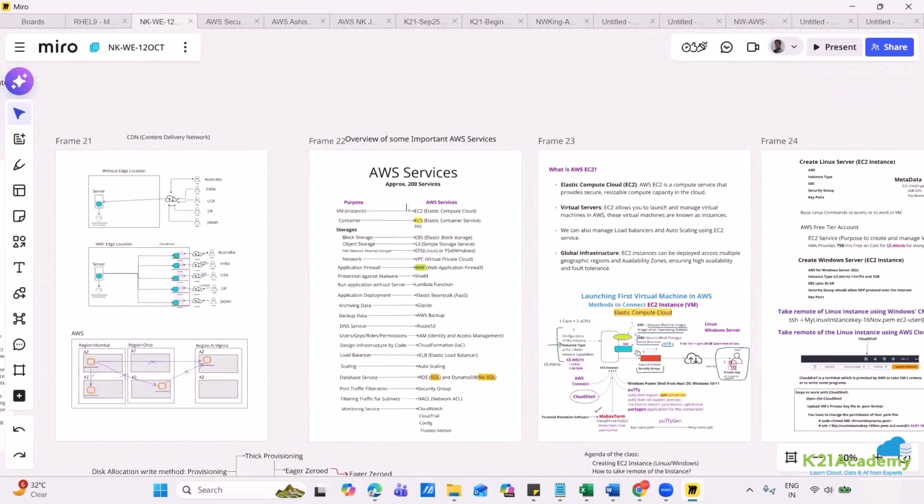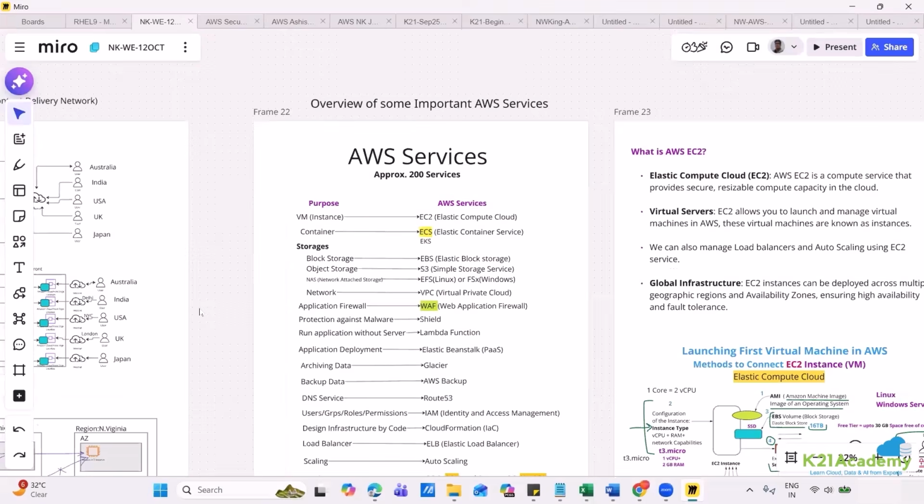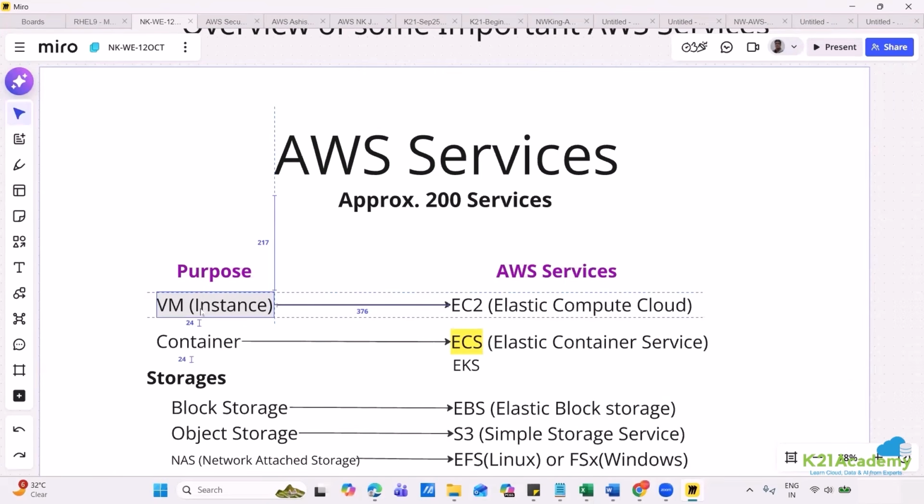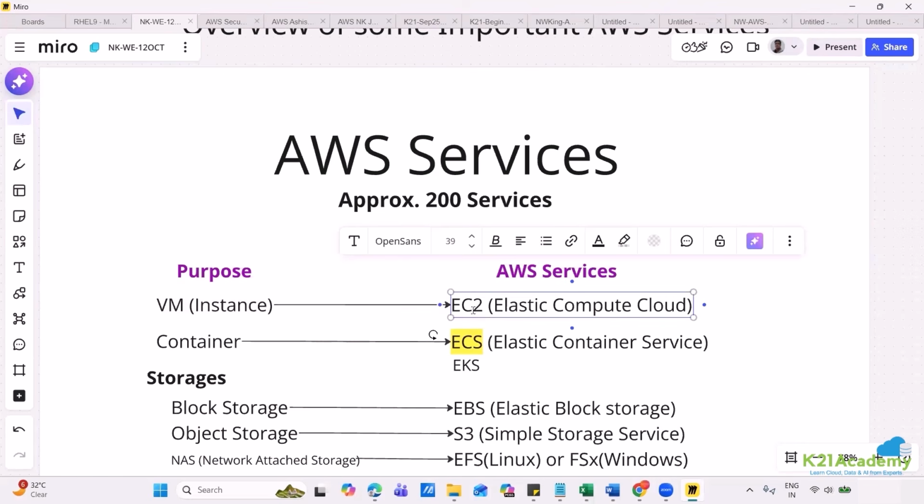And now we need to talk about AWS services. Let's say the purpose is to create a virtual machine. To create a virtual machine in AWS, which service is used? EC2. EC2 is Elastic Compute Cloud. This is a service name. You should know for what purpose which service is required. If you don't know which service to open for a purpose, you cannot complete your task. The very first thing is you need to choose your service. I'm explaining with the help of a diagram. Please just note it down.